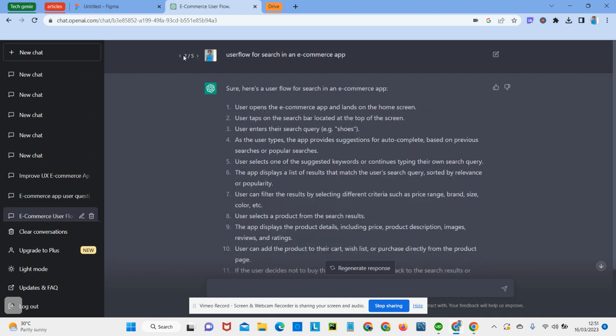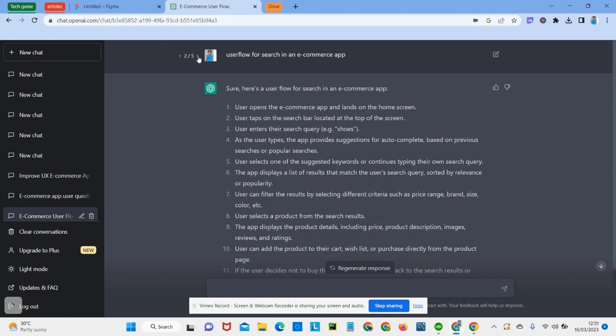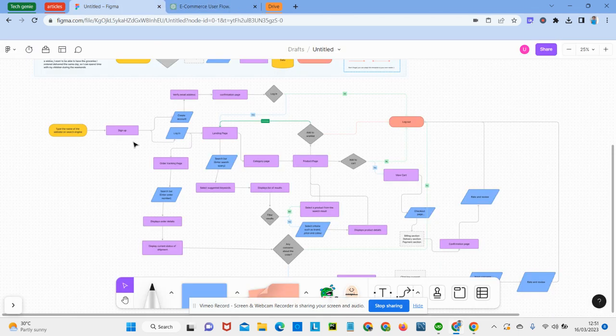So you can see here ChatGPT is also suggesting that I have a search bar, right? I wanted to know the little details of what a search bar contains, what is in that section. It says the user has to open an e-commerce app and land on the home screen, then taps on the search bar, and it suggested a lot of things. With the information I got, I was able to say, okay, when the user gets to the landing page, right?